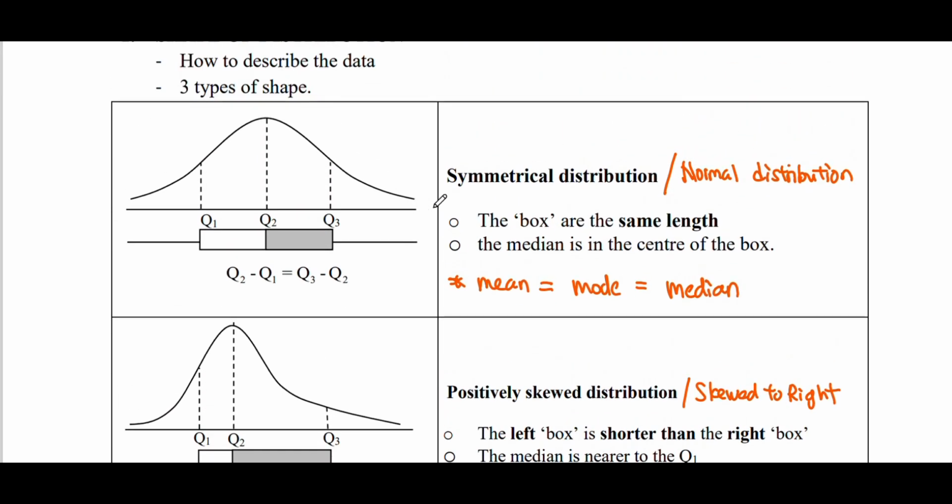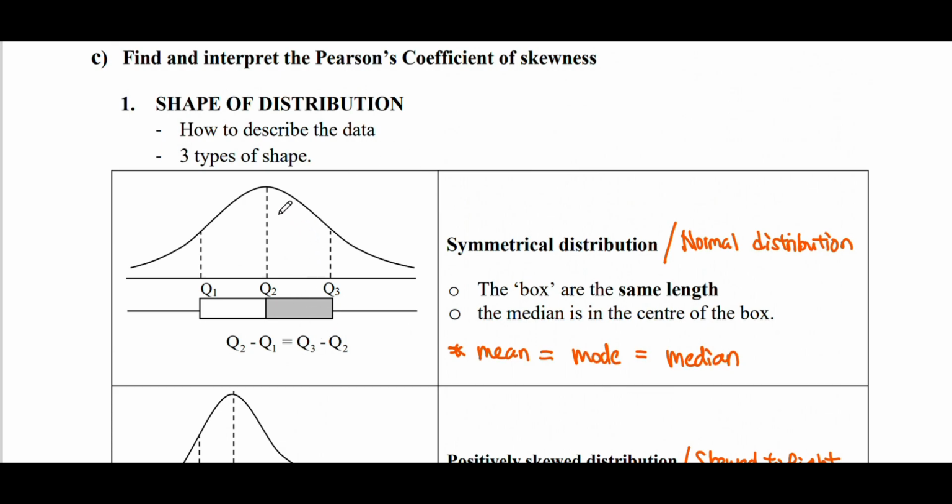So if we analyze the data using box and whisker, you can notice that the box will have the same length, and the median will be at the center of the box. In this kind of box, we can describe the distribution as symmetrical. If we're using the statistics of mean, mode, and median, their values will be equal to each other.